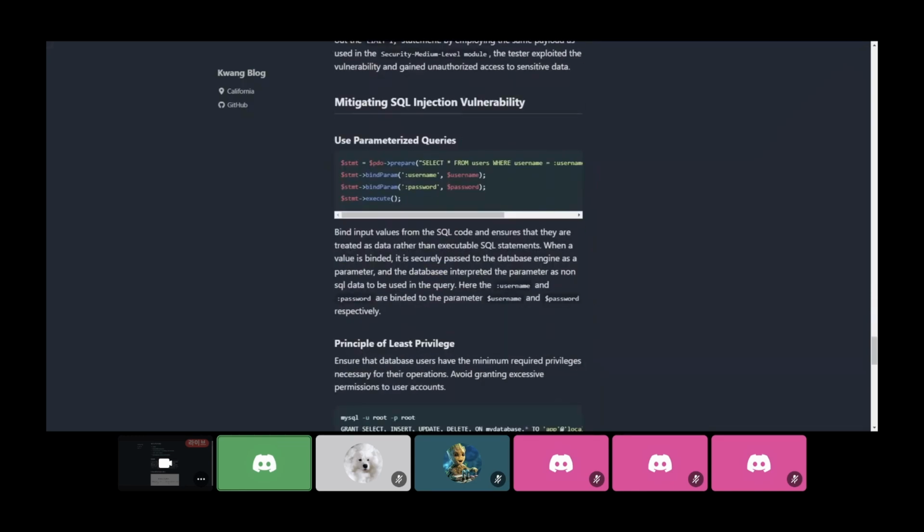Mitigating SQL injection vulnerability. Our team recommends using parameterized queries. By binding input values such as the username and password from the SQL code, the system ensures that the user input is treated as data rather than executable SQL statements. In other words, when a value is bound, it is securely passed to the database engine as a parameter, and the database interprets the parameter as non-SQL data to be used in the query.